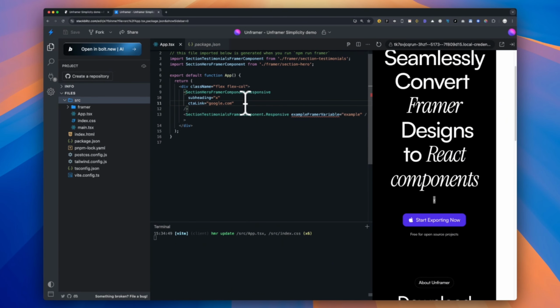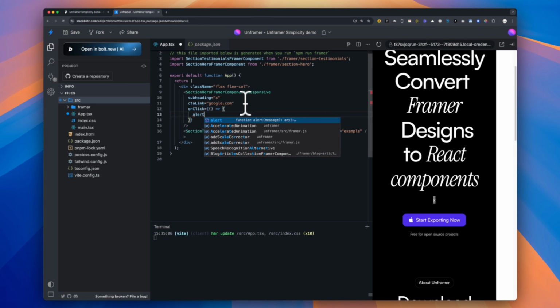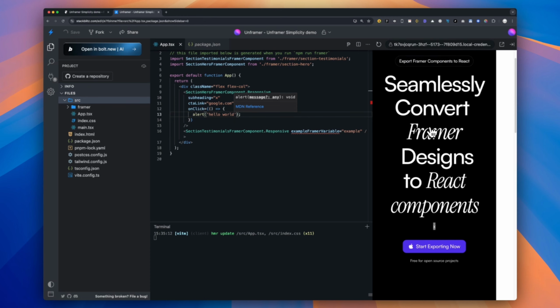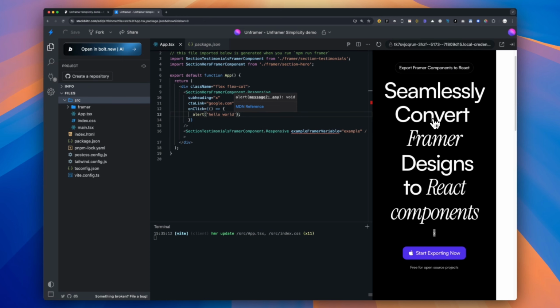We can also add the onClick event handler as a function, for example to show an alert on the screen with hello world. Now if you click the text with the interaction, it will show on the screen an alert with hello world. And that's it.